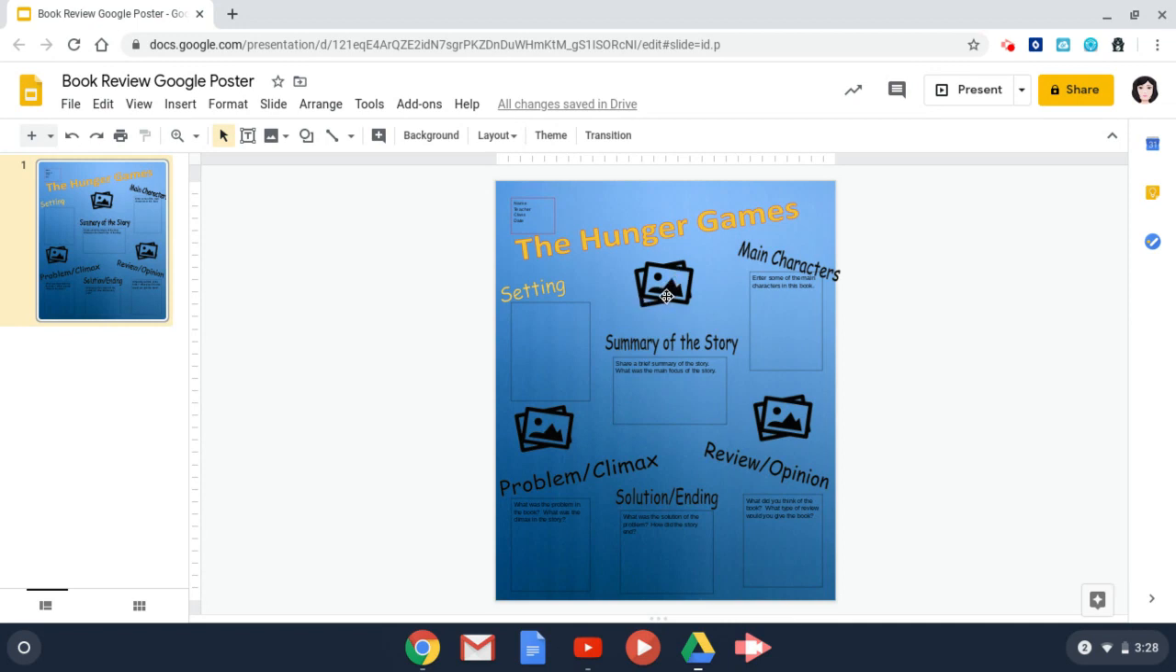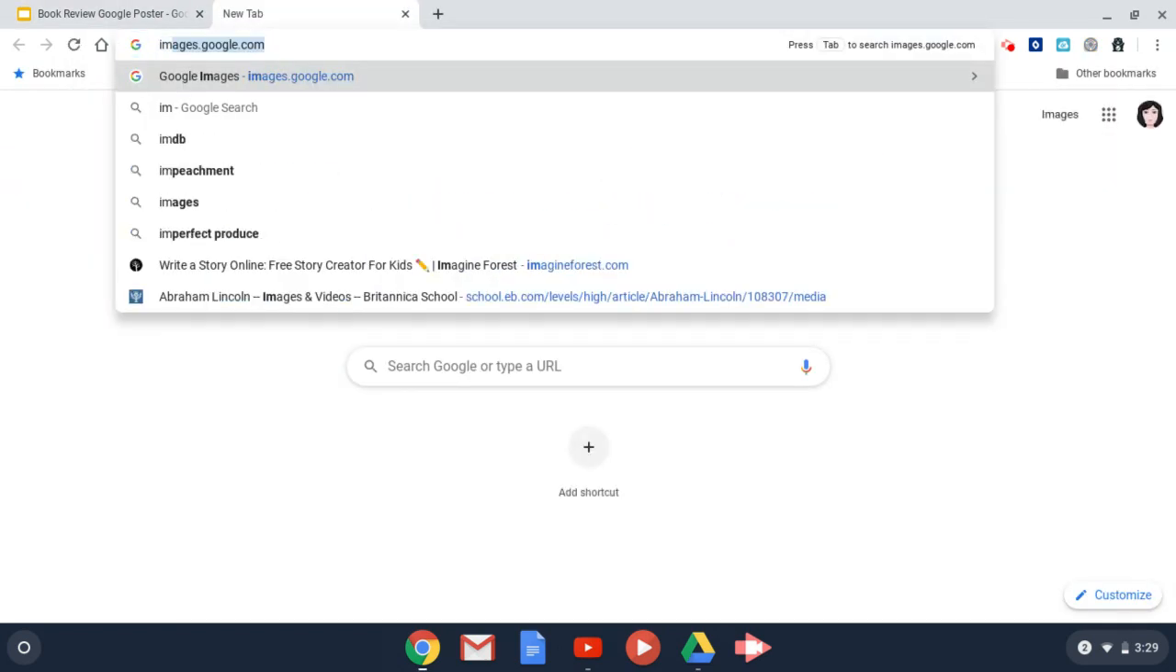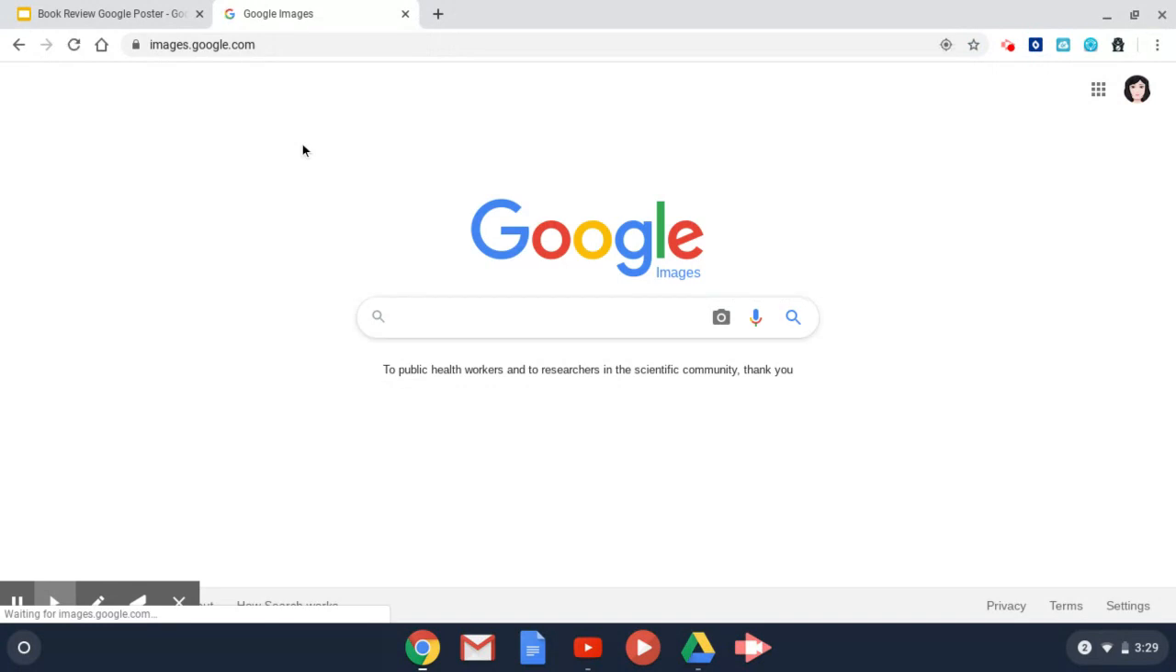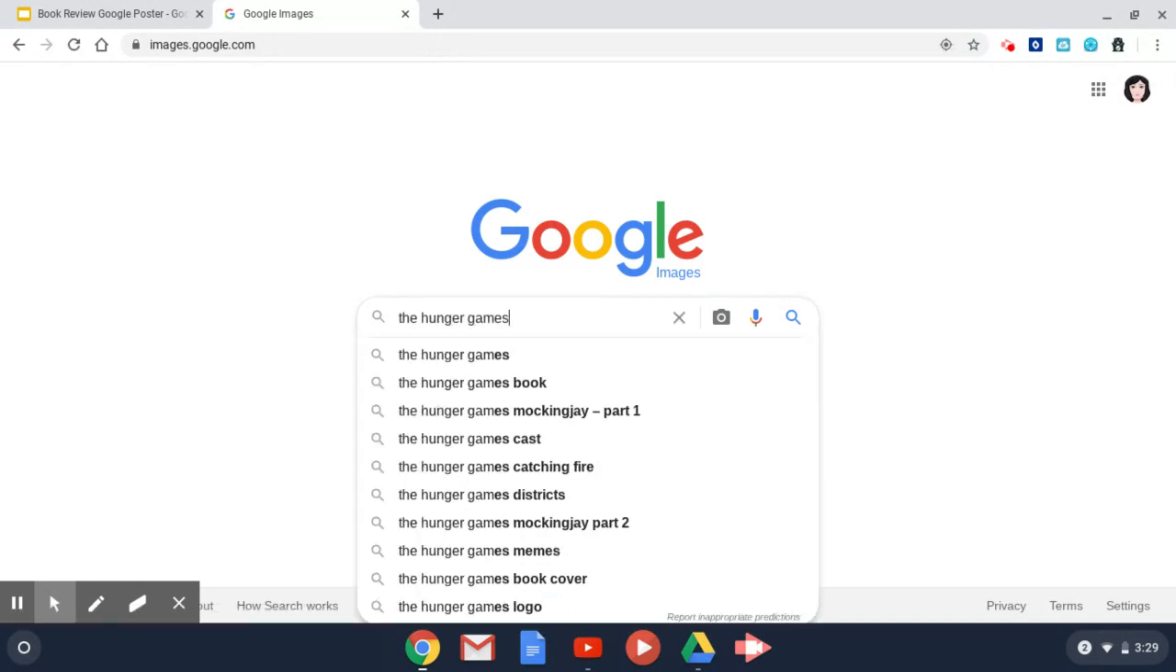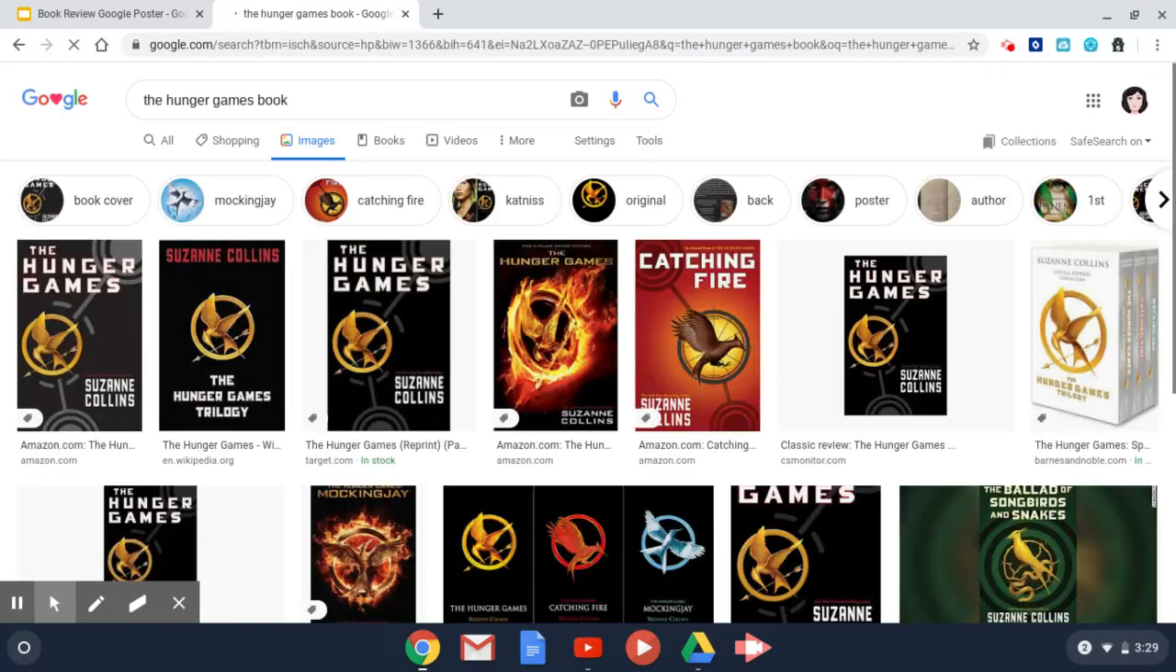You can also add images. These little pictures are just placeholders. You just click on it and hit backspace, and you can delete the placeholders, and then you can go and get the pictures that would match your report. So I'm going to click on the plus here, which gives me a new tab. I'm going to go to images.google.com. I'm going to type in the Hunger Games book, and up pops lots of choices.